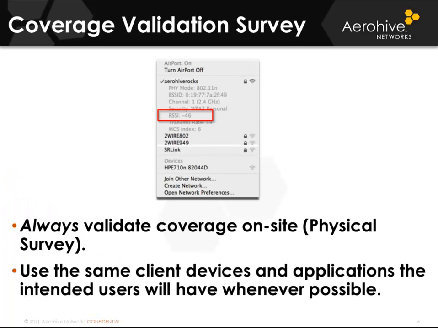Once the APs have been deployed, you really need to do some type of coverage validation survey. Place an AP and walk through the environment using the same client devices and applications that the intended users are going to be using whenever that is possible. Doing a survey with a laptop when the clients are going to be using barcode scanners or other handheld devices such as phones is not an accurate measure of what the clients will hear.